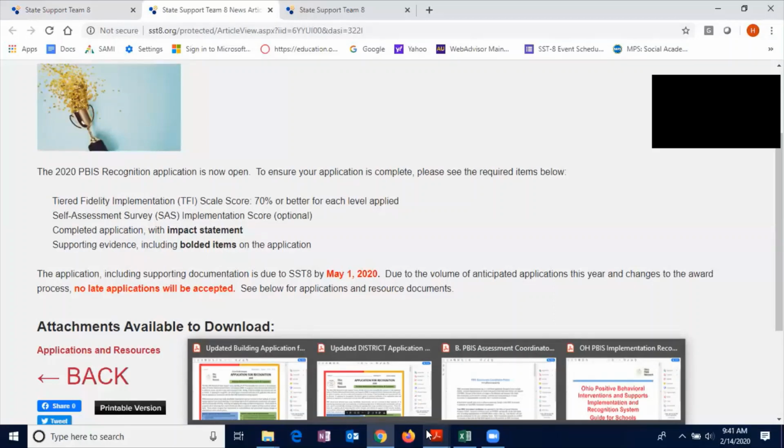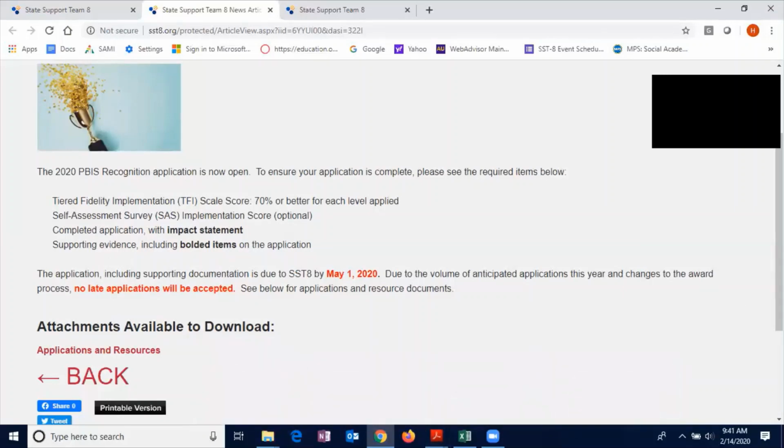The second thing, if you do give it, is the self-assessment survey. You will see that is optional. That option is yours. We highly recommend it because it is a good measure to look at in addition to your TFI.